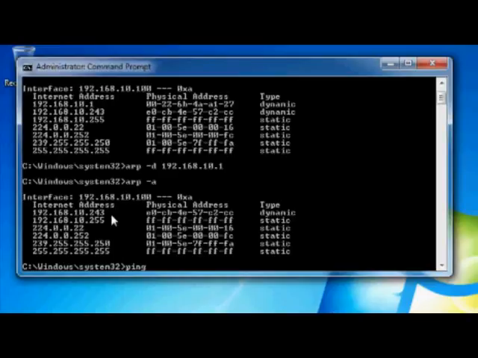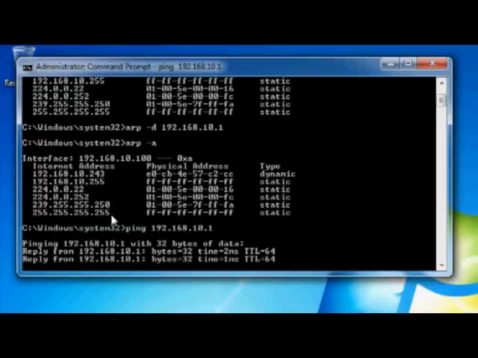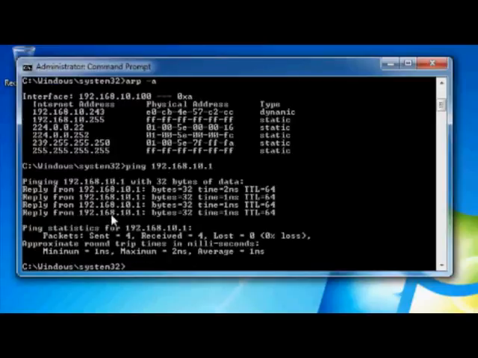So I'm going to just type in ping and then an IP address. And guess which one I'm going to do? The router. Okay, I'm going to put in 192.168.10.1. I'll hit Enter. And you'll see I get these replies.